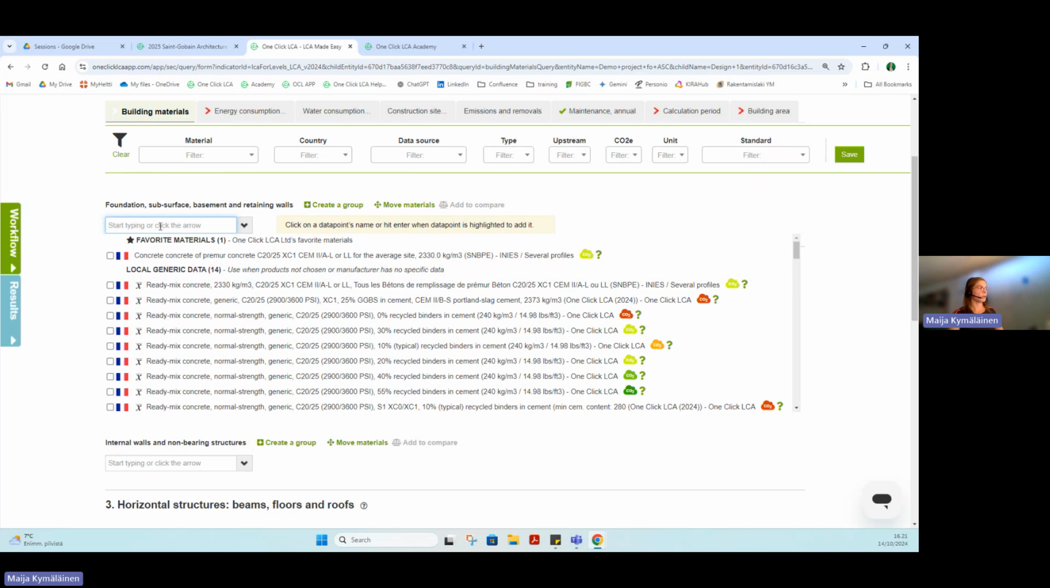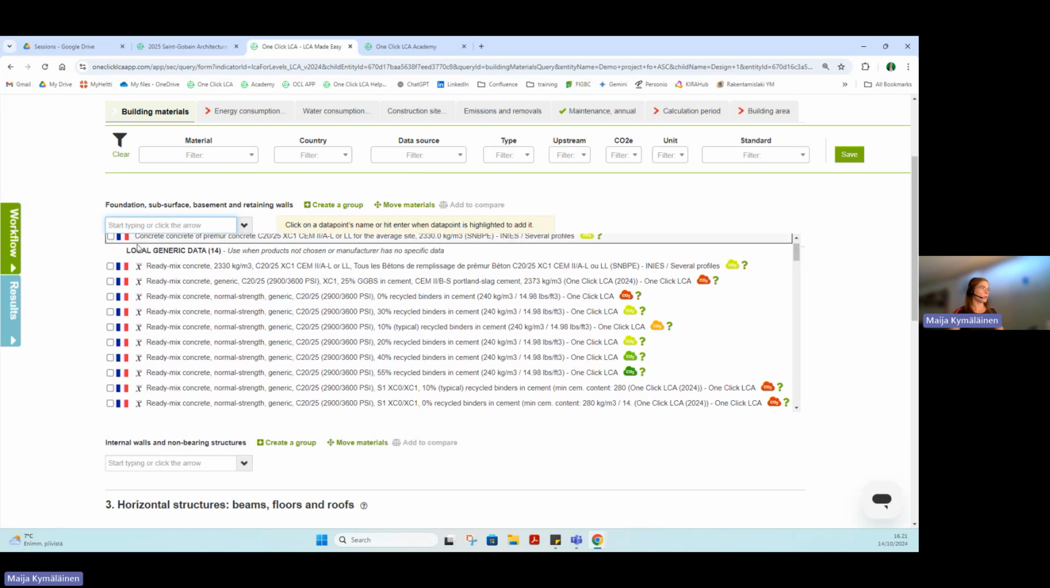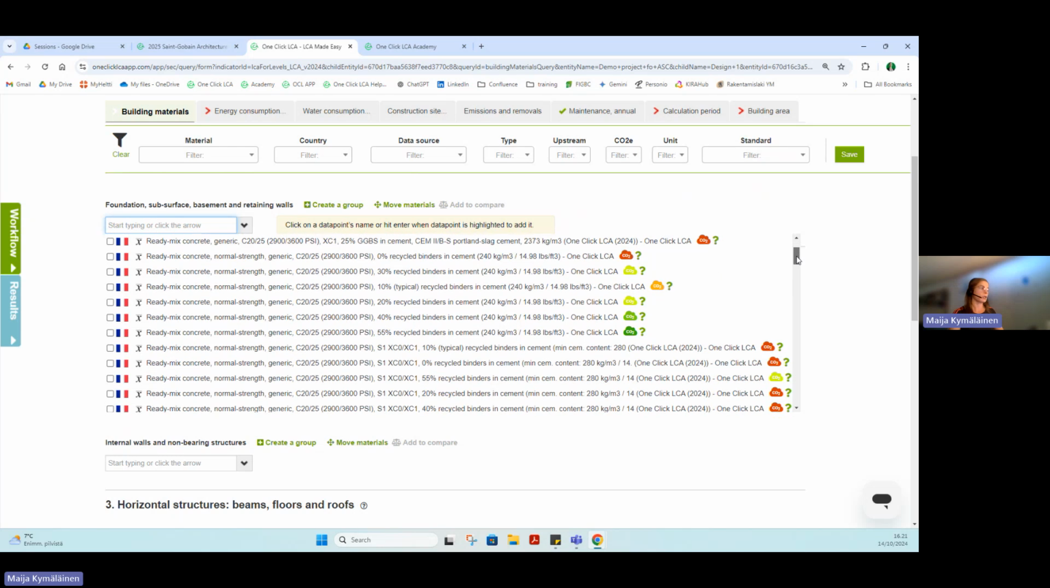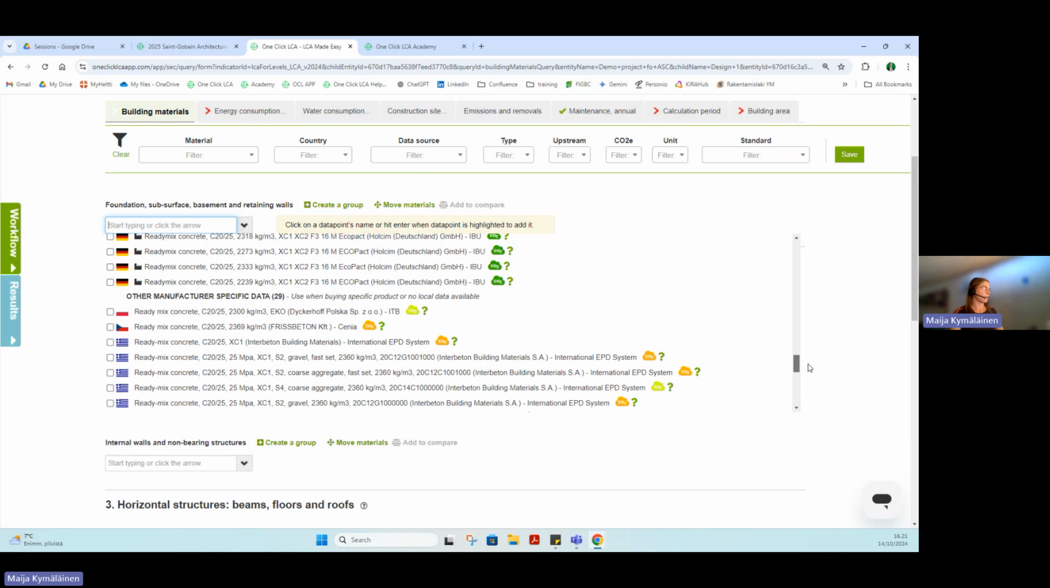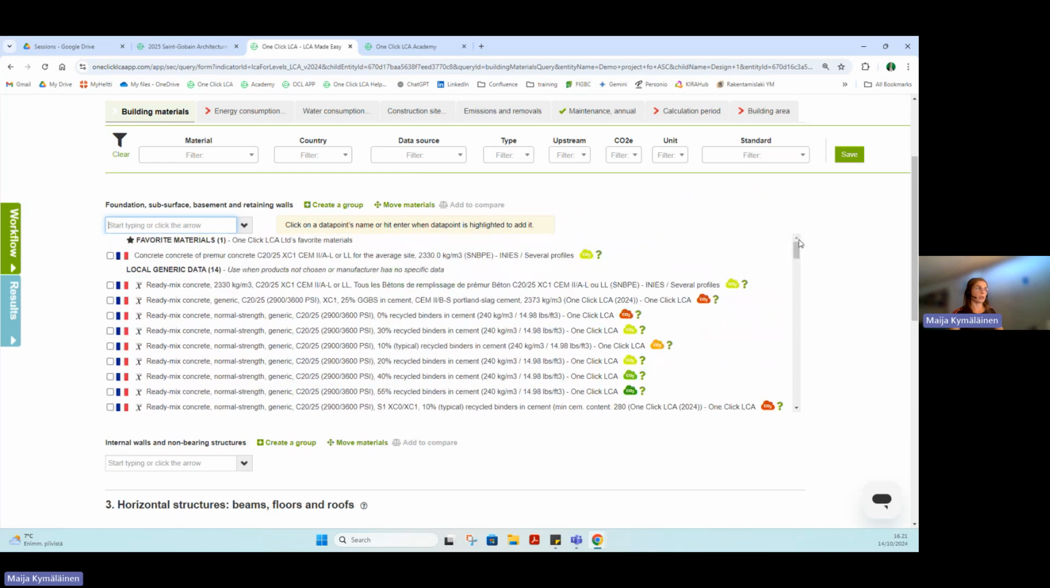So once we get the material type that we want, it opens this kind of menu. And here it gives us local generic data. So you can see here we have the French EPD system, we have OneClick LCA generics, and so on. It gives us regional manufacturer-specific data. It gives us other manufacturer-specific data, and so on. So there's a lot of data that you can choose from. And as mentioned in the beginning, the most recommended one is to go for the generics. So don't go for EPDs at this point yet, unless you know exactly what you are going to be using.